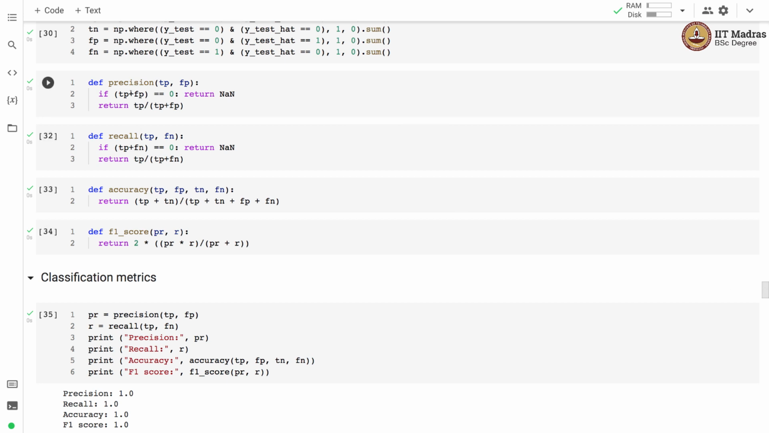Now precision is simply the ratio of true positives to true positives plus false positives. Recall is the ratio of true positives to true positives plus false negatives. Then we have accuracy, which is true positives plus true negatives divided by the sum of all these four numbers. And F1 score is calculated as the harmonic mean of precision and recall.